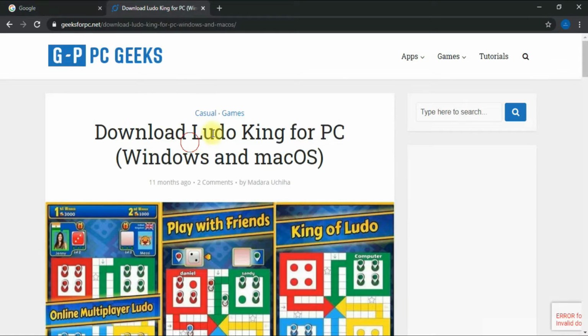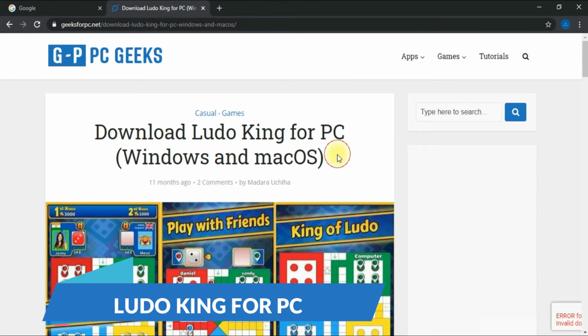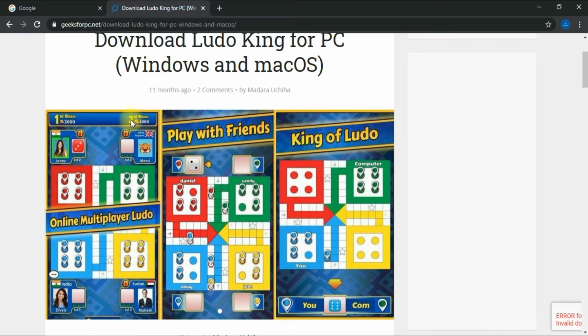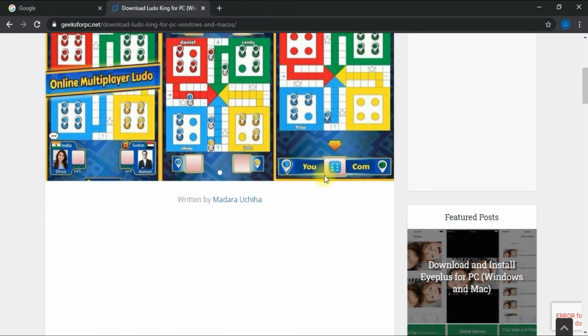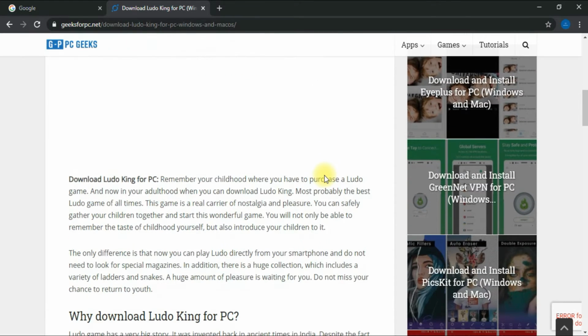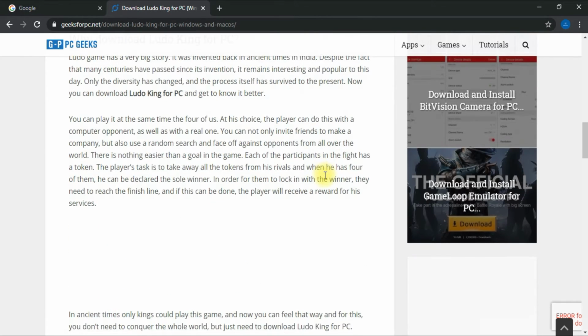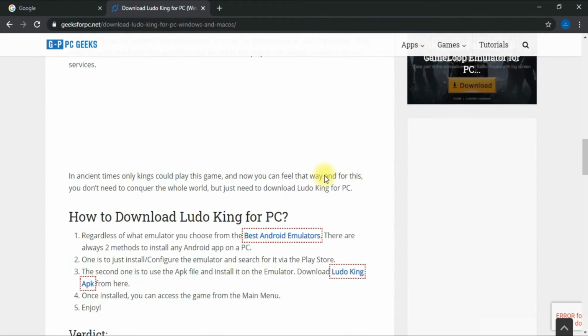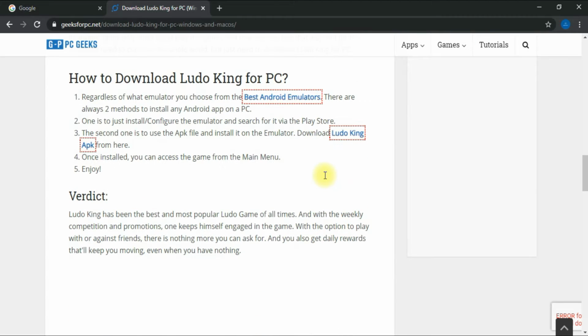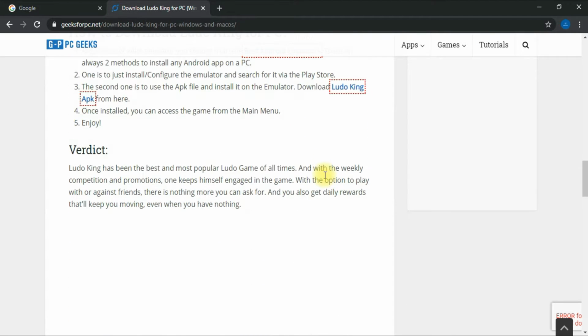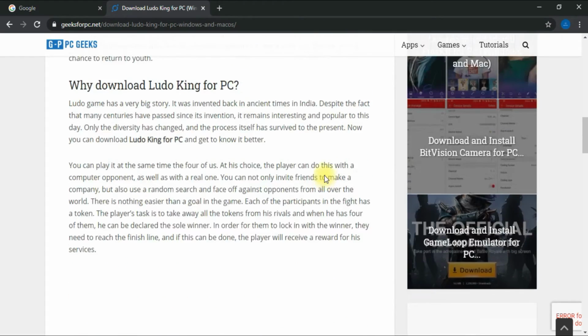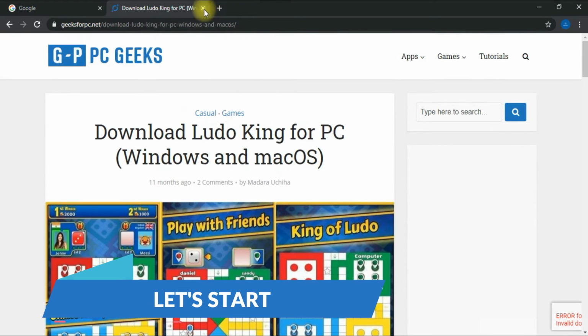In this video you will learn how to download Ludo King for PC. Remember your childhood, where you had to purchase a Ludo game? And now in your adulthood you can download Ludo King, most probably the best Ludo game of all time. This game is a real carrier of nostalgia and pleasure. You can safely gather your children together and start this wonderful game. It is available for Windows and Mac. So, without any delay, let's get into the tutorial.